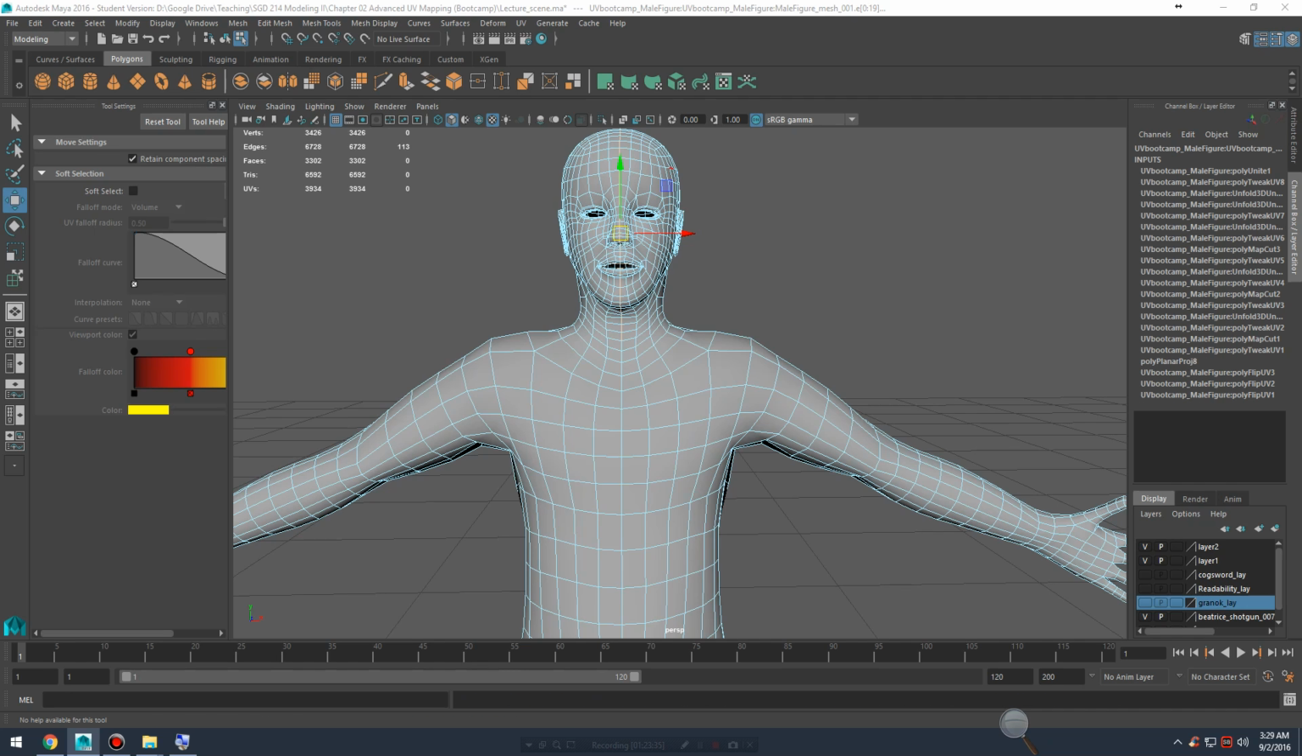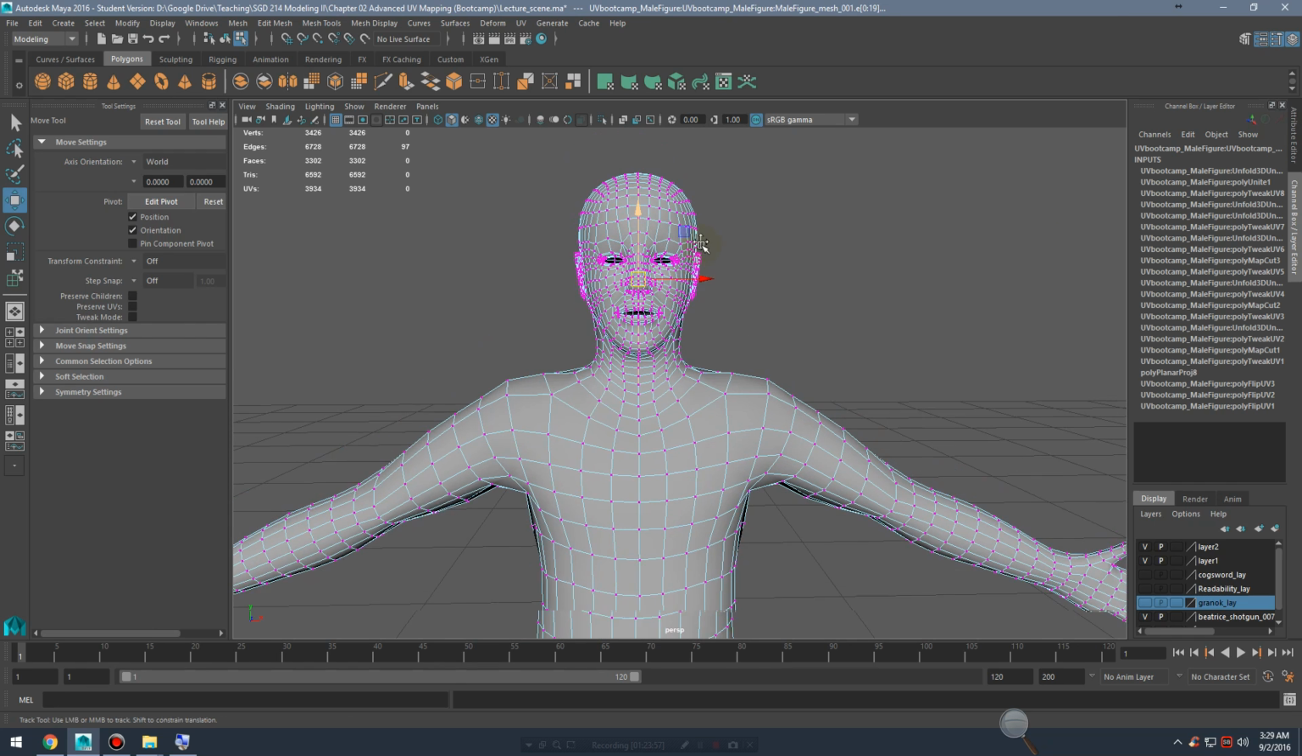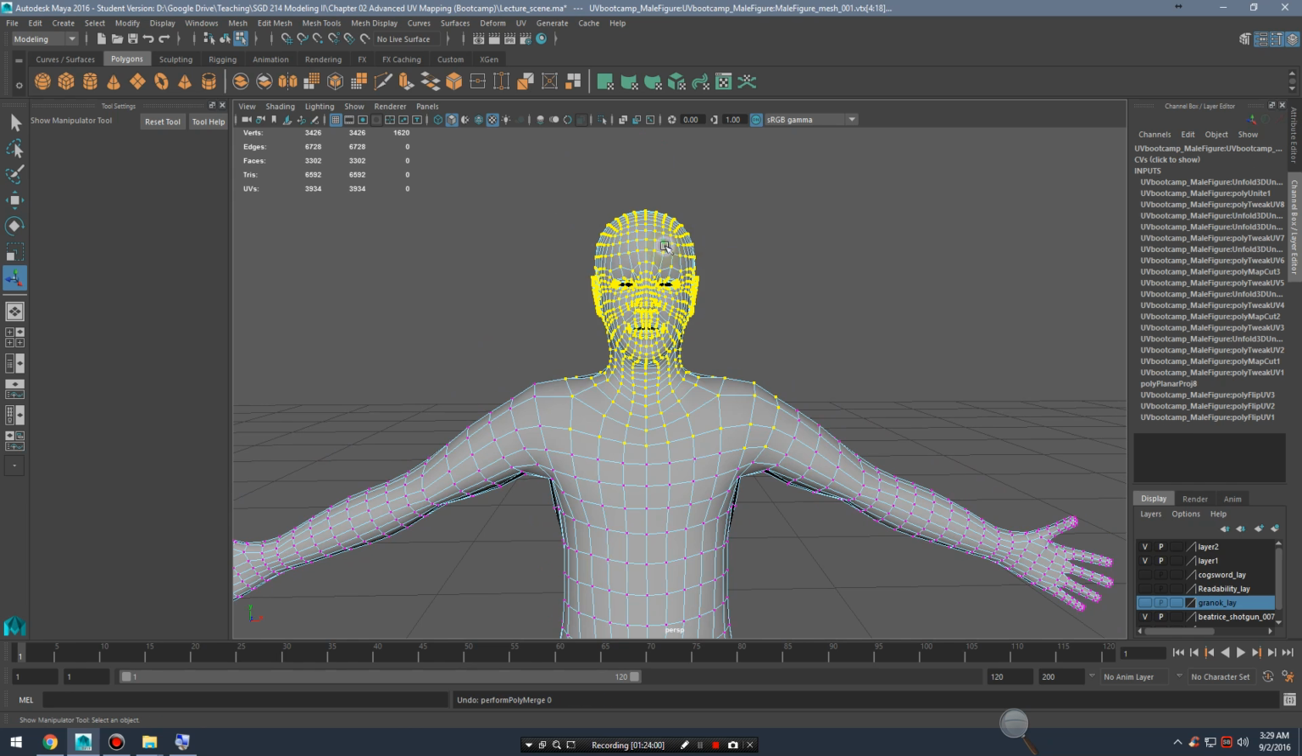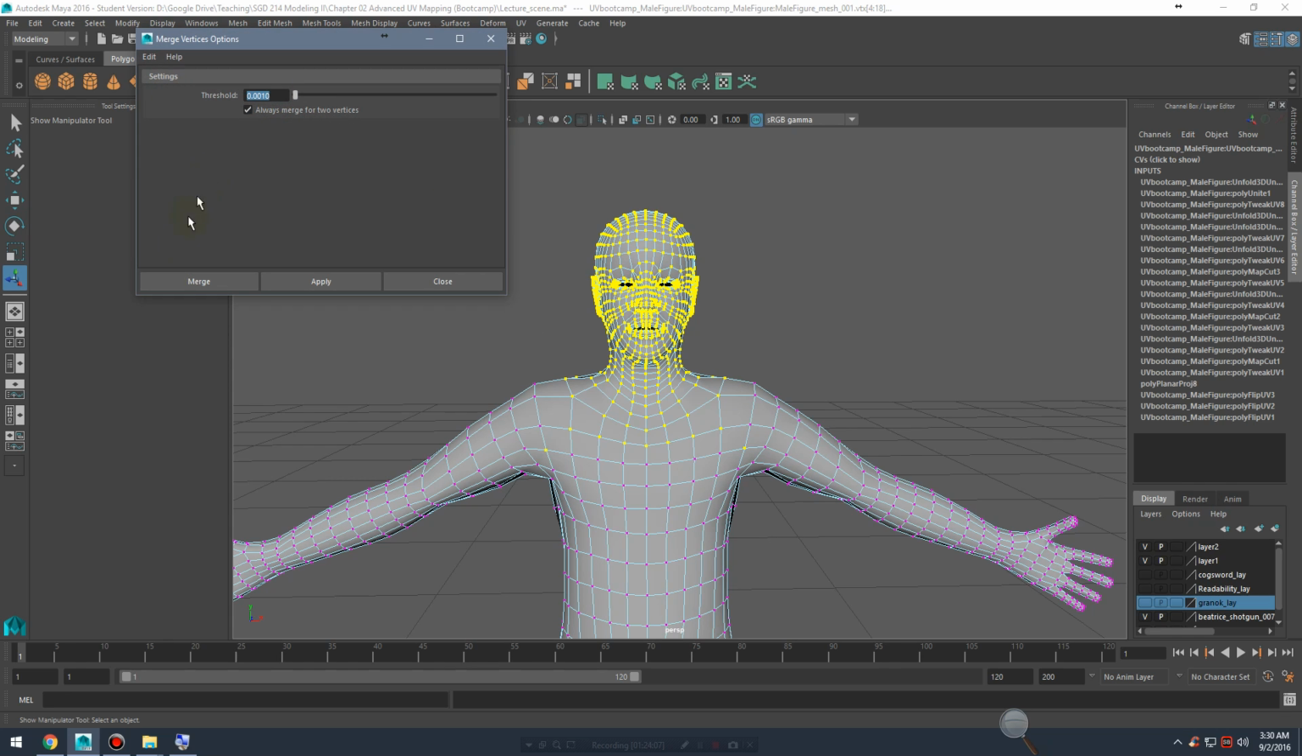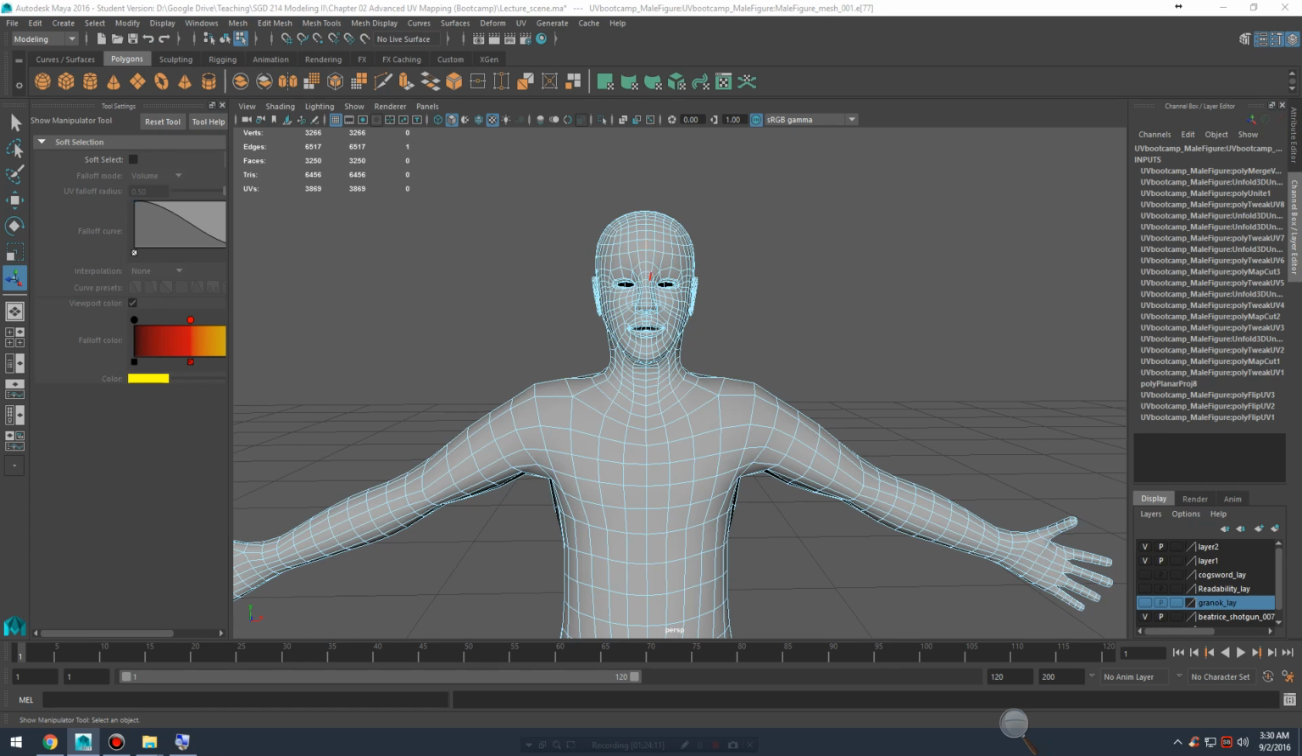Nope, not going to work. Let me quit this mouth part. Okay, move and sew. I just think it's too complex. Or maybe I need to merge the vertices. I'm just trying something here. That's not good. Merge vertices, 0.001. Merge them. And you can see, oh shoot, maybe that was the missing link. What is that? There we go. Now they're moving and sewing together.